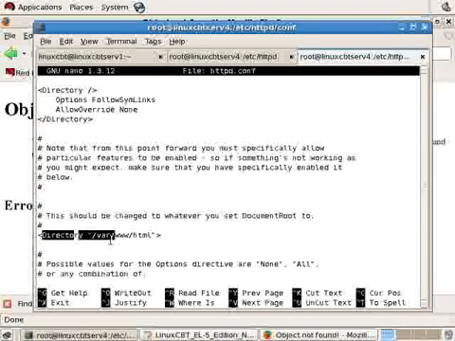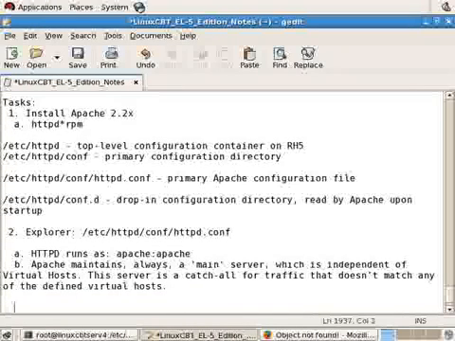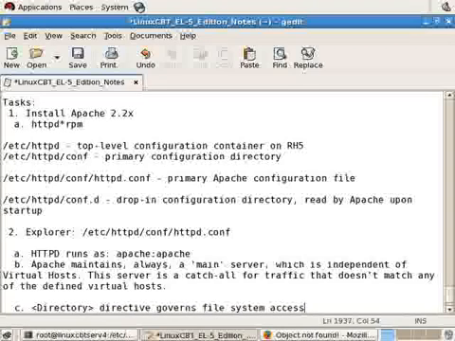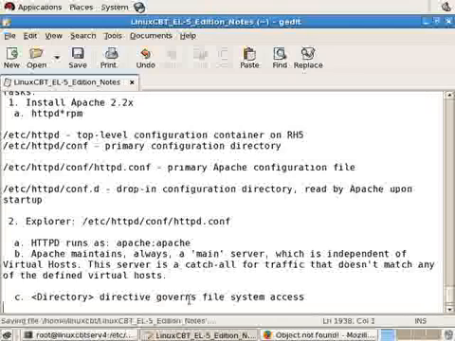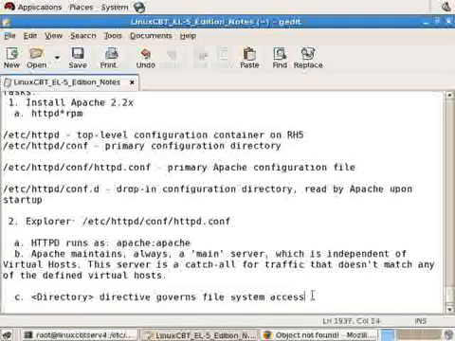The rules here pertain to content that will live in and below /var/www/html. So let's just note another thing regarding this file, and that is that the directory directive governs file system access. So it governs how Apache will interact with that file system path and present it or not present it to connecting users.